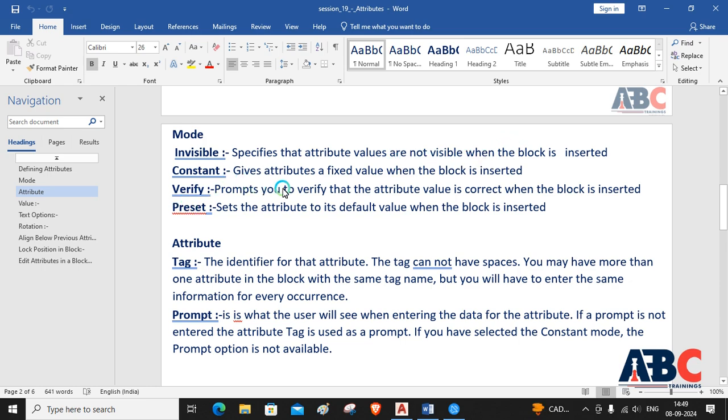Constant. Each attribute is given a fixed value when the block is inserted. Verify. Prompts you to verify that the attribute value is correct when the block is inserted. Preset sets the attribute to its default value when the block is inserted.